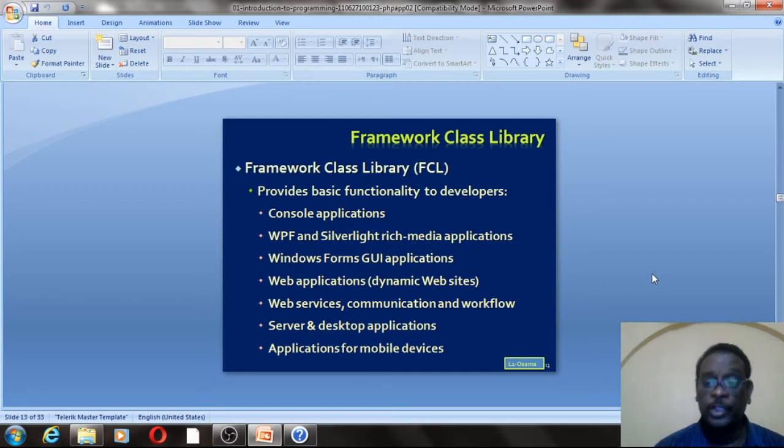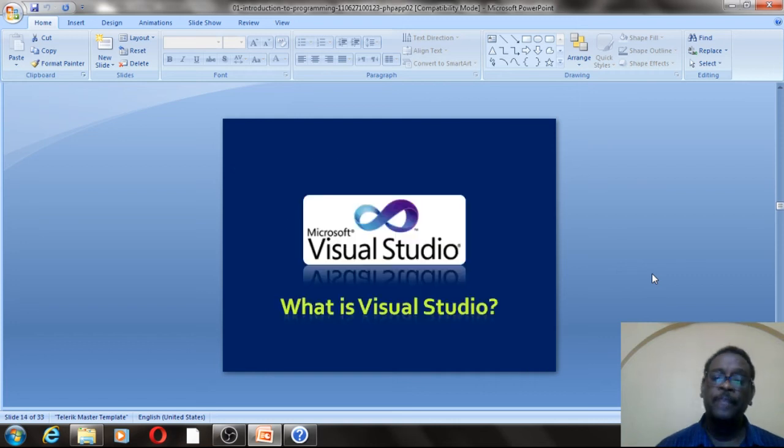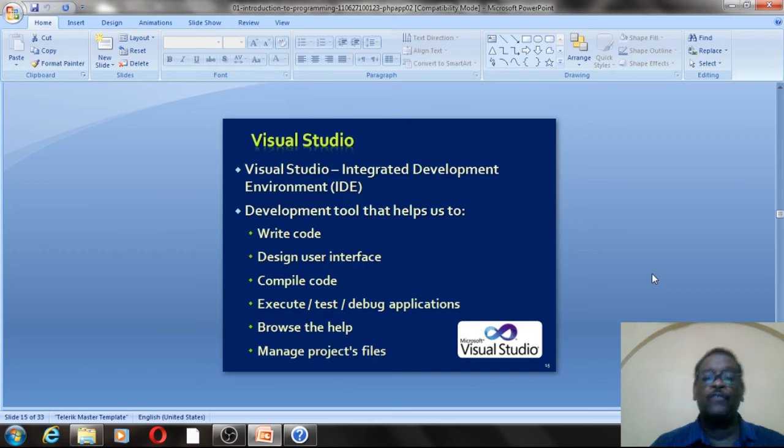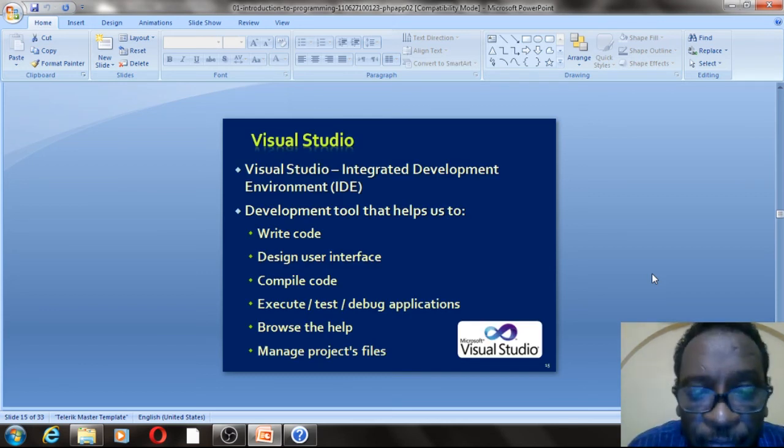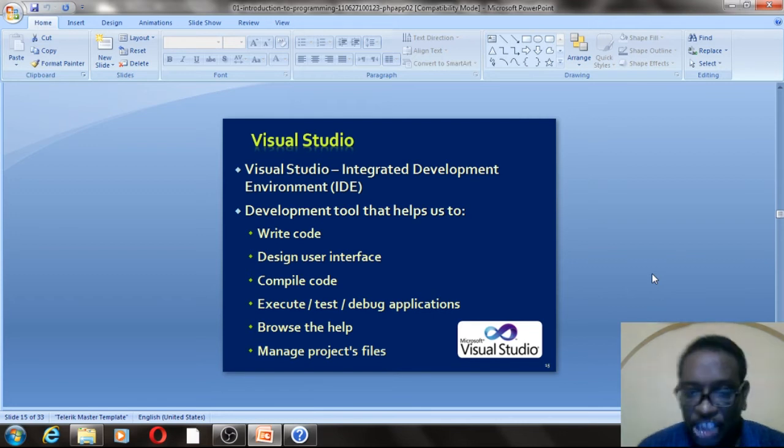This is an actual library, a ready library used by the developer. And we have common language runtime. This is responsible for executing or managing the applications that run inside .NET. So what is Visual Studio? Microsoft Visual Studio. Visual Studio is an integrated development environment, IDE, a development tool that helps us to write code, design user interface, compile code, execute, browse.